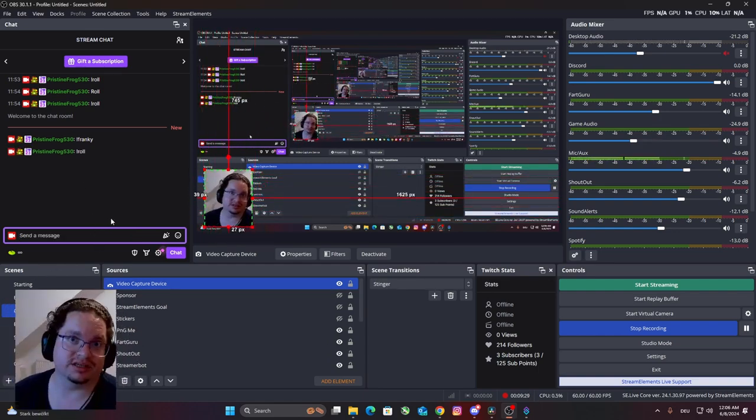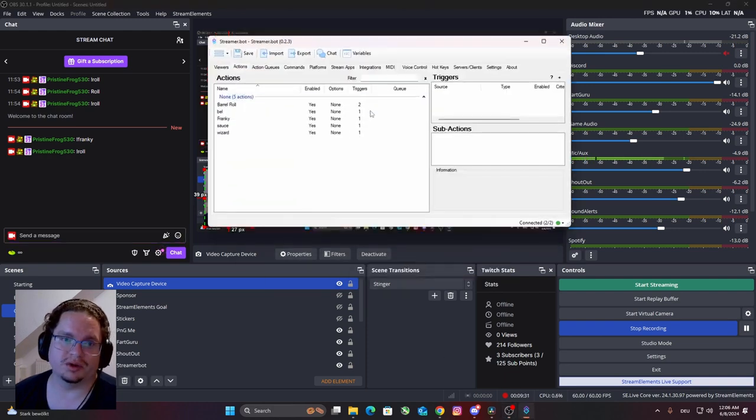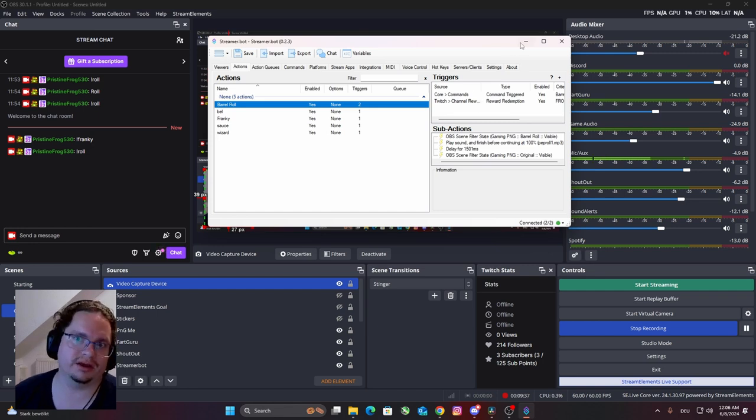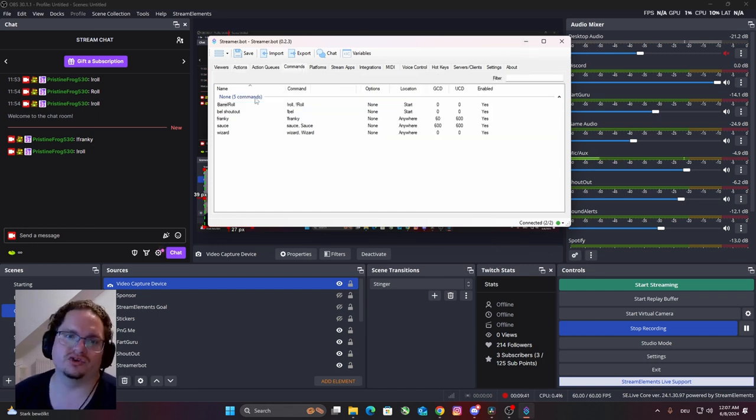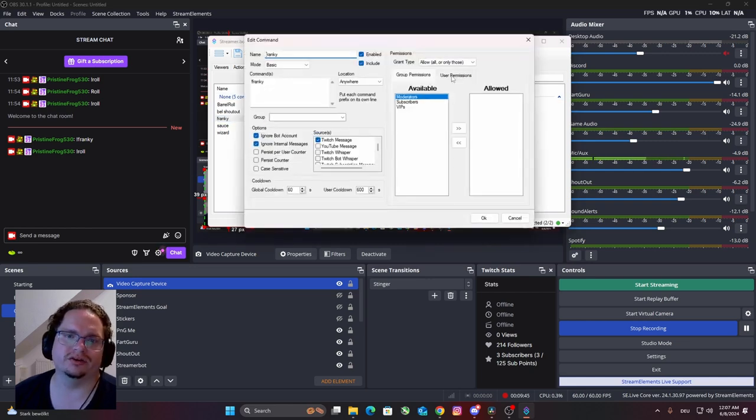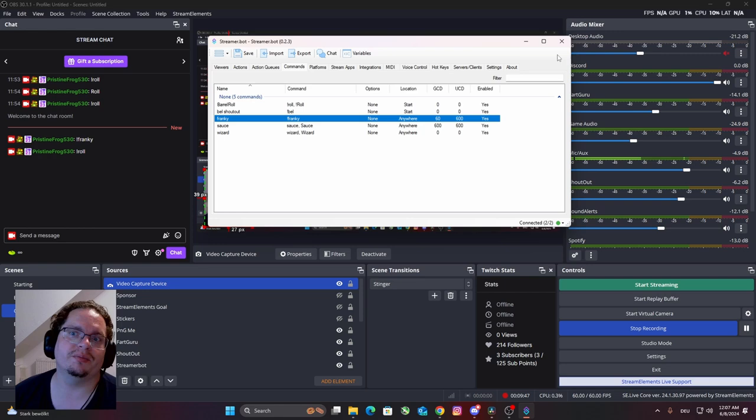So this is how you can set it up with Streamerbot to help provide that for you, either for a channel point redemption or a command. Somebody in chat says something, you say something. Streamerbot lets you regulate all of that and decide who is going to have permission to do the command.